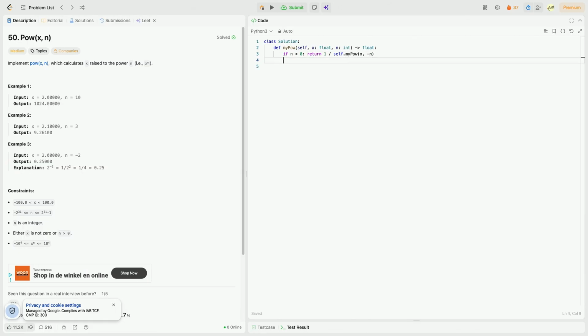Now the other edge case is, what do we do if x is 0? Well, 0 raised to any power is going to be 0. However, there is another edge case: if n is equal to 0, anything raised to the 0th power is by convention 1. So we have to put that edge case in there as well. This is by convention.